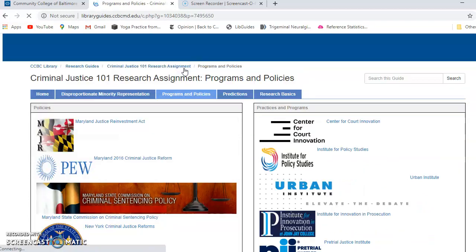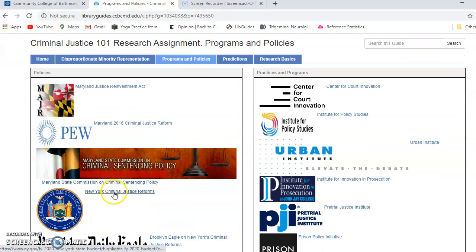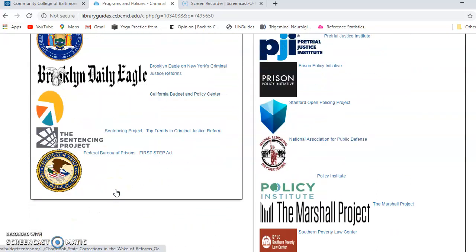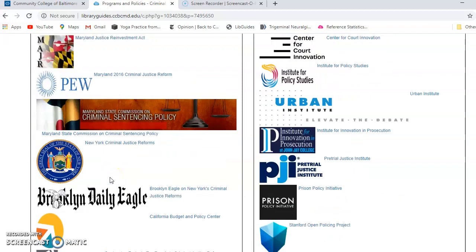The next page are programs and policies. Again, policies are something that the state and the federal government create. So here we are with different policies. These 3 top ones have to do with the recent Criminal Justice Reinvestment Act in Maryland. Down here, these talk about different types of reforms in other states and what's going on.